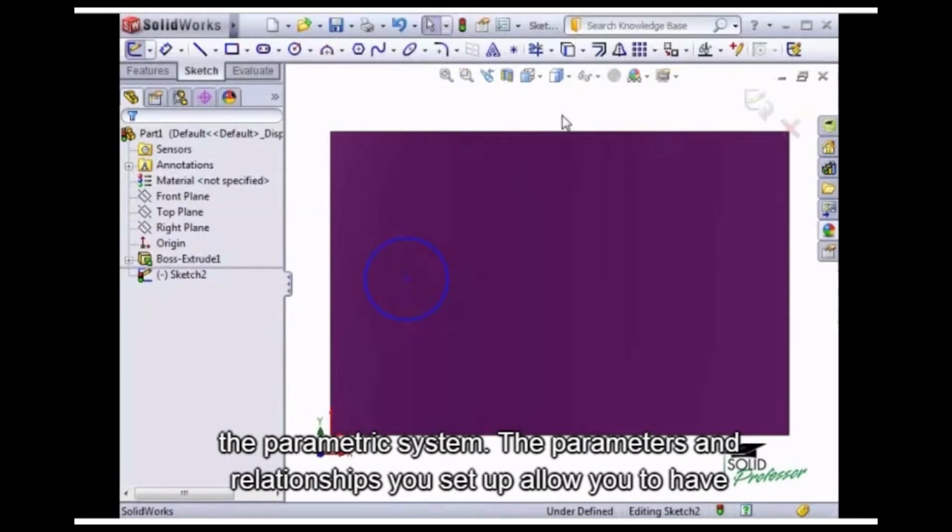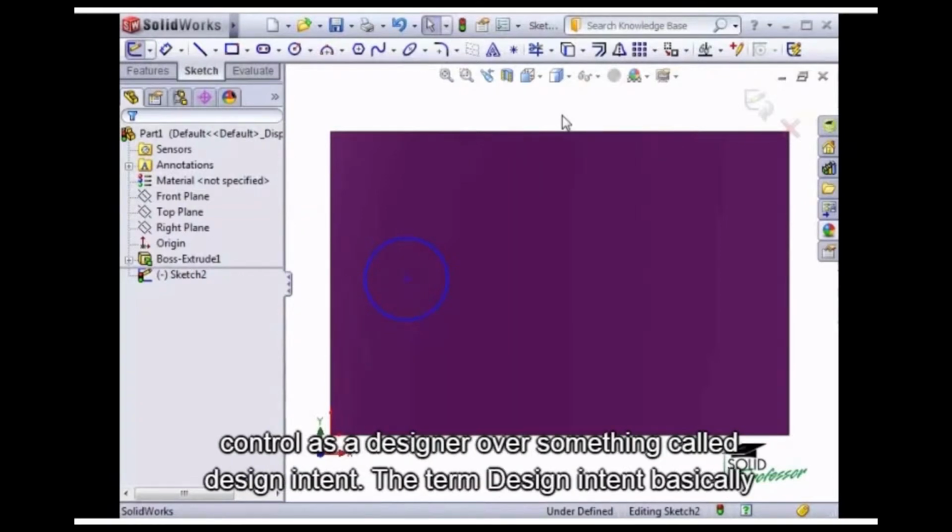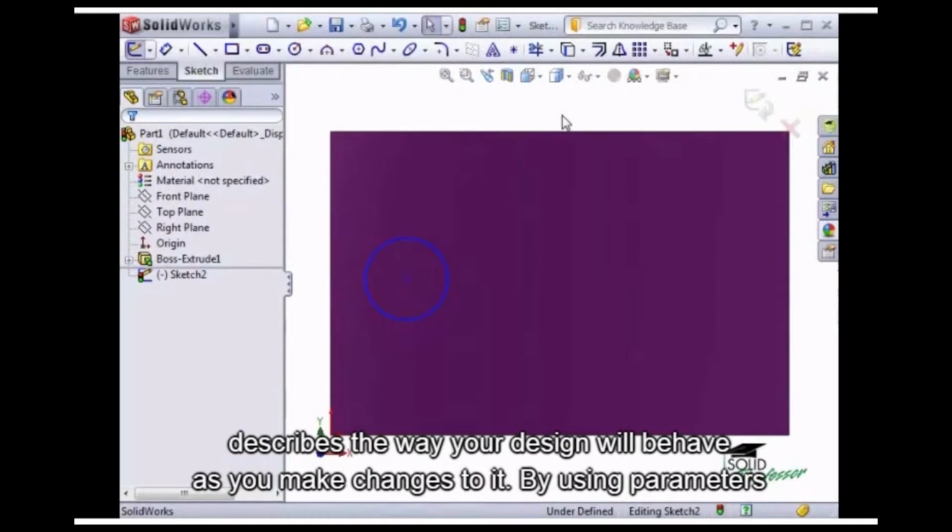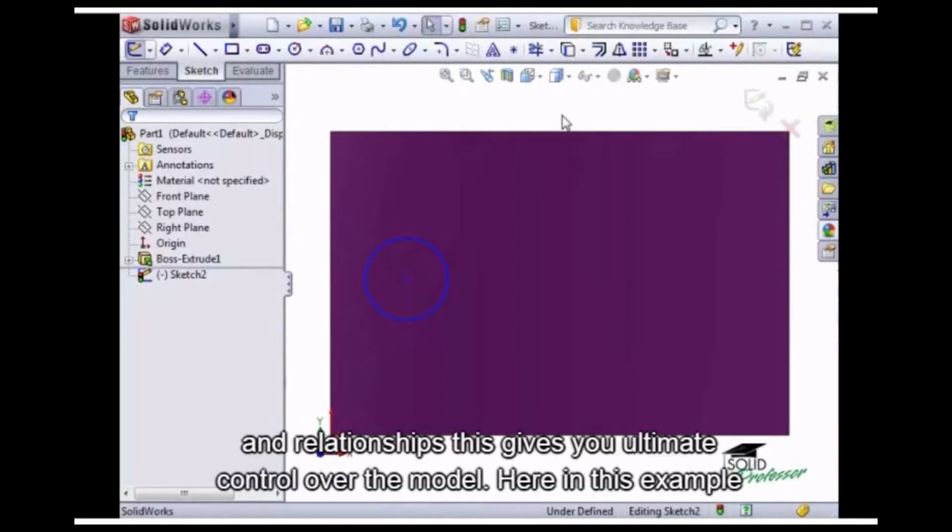The parameters and relationships you set up allow you to have control as a designer over something called design intent. The term design intent basically describes the way your design will behave as you make changes to it. By using parameters and relationships, this gives you ultimate control over the model.